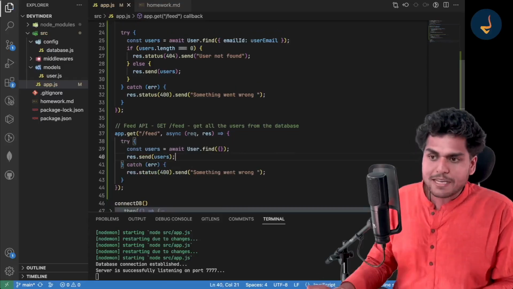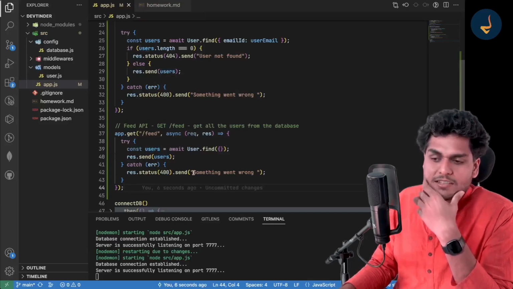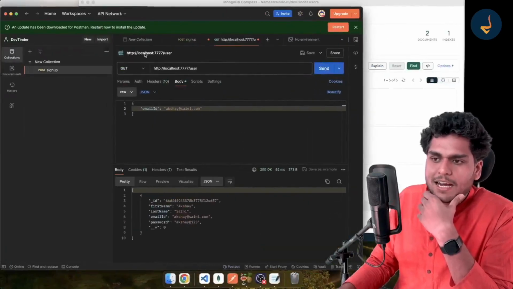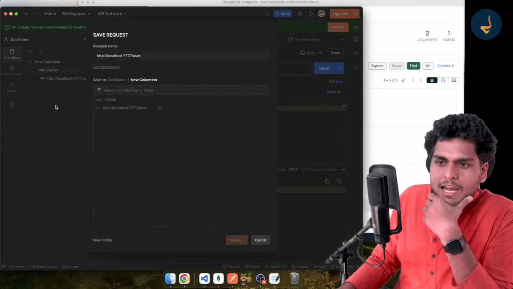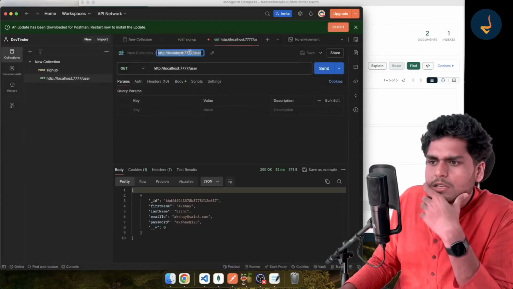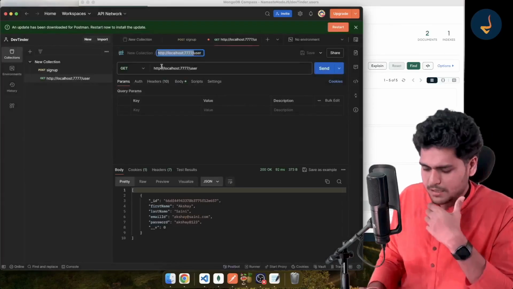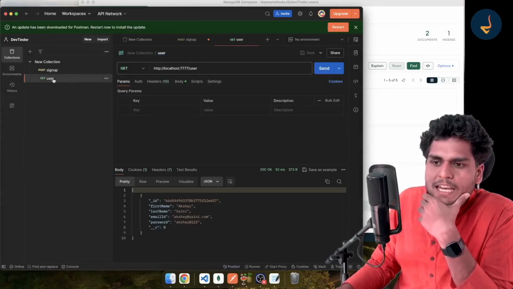If I call this API, it will get all the users and it will send all the users back. This is my feed API. And let me just save this user API also. Save it, and now cancel it. Let's call this the get user API, user get, to get one user by email ID basically.